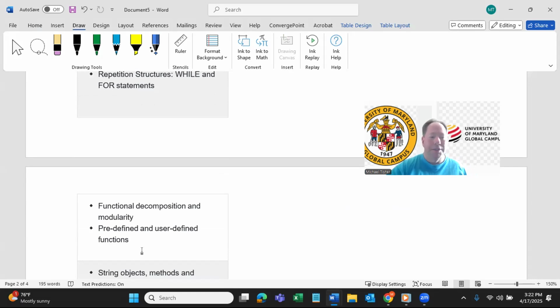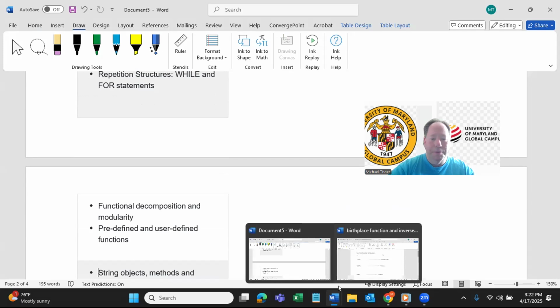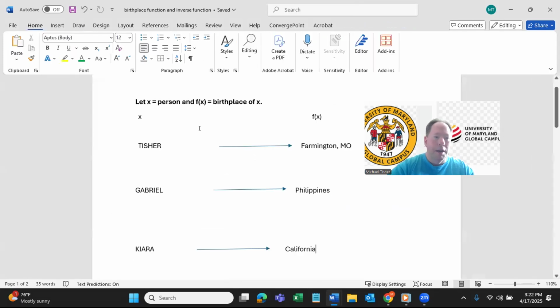Okay, now functions. That's another popular thing in computer science and programming. Let me show you an example of a function. All right, we'll let x equal a person, and maybe you've seen this notation before. This is f of x. In this case, we'll define f of x, which stands for a function of x, to be the birthplace of x. So, for example, x is Tisher, and I was born in Farmington, Missouri.